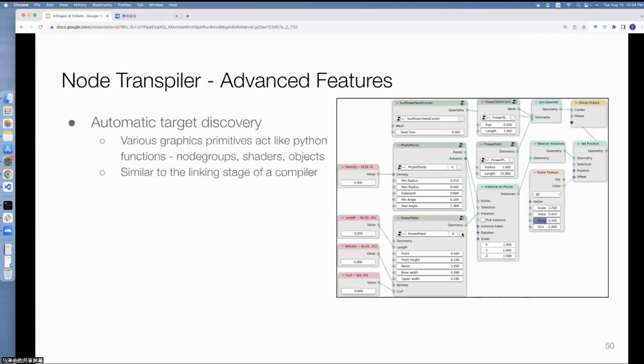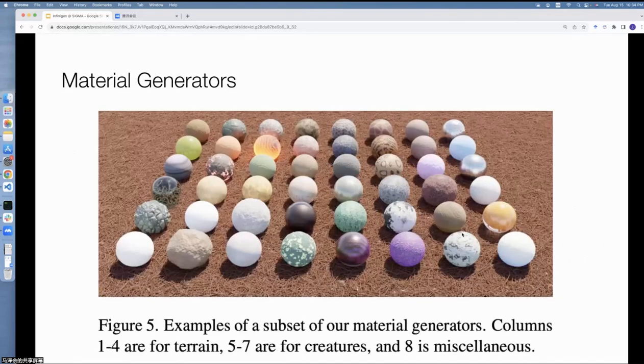It also has advanced features, like automatic target discovery. Various graphics primitives act like Python functions, like node graphs, shaders, and objects. It's similar to the linking stage of a compiler. With the help of the transpiler, we made many materials, or more precisely, material generators, as each of them has a lot of randomness in it.